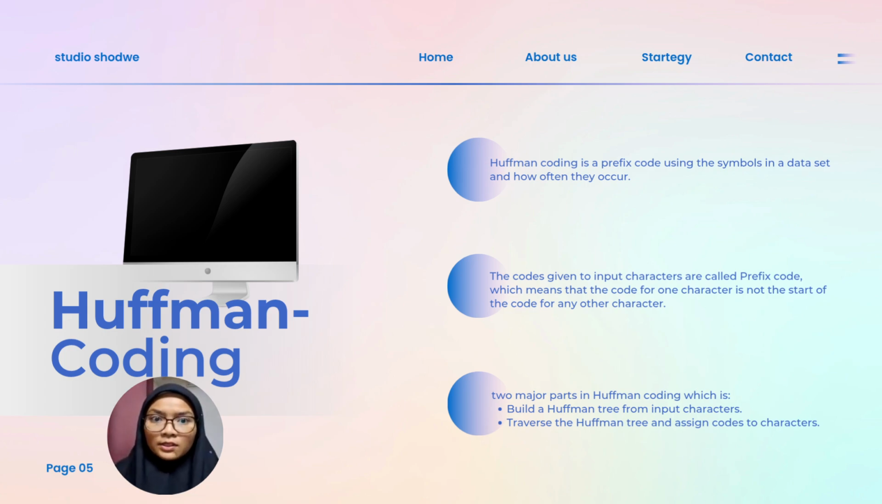Huffman coding is a prefix code, as I mentioned before, using the symbols in a data set and how often they occur. The codes given to input characters are called prefix codes, which means that the code for one character is not the start of the code for any other character. There are two major parts in Huffman coding: build a Huffman tree from input characters, and traverse the Huffman tree and assign codes to characters.